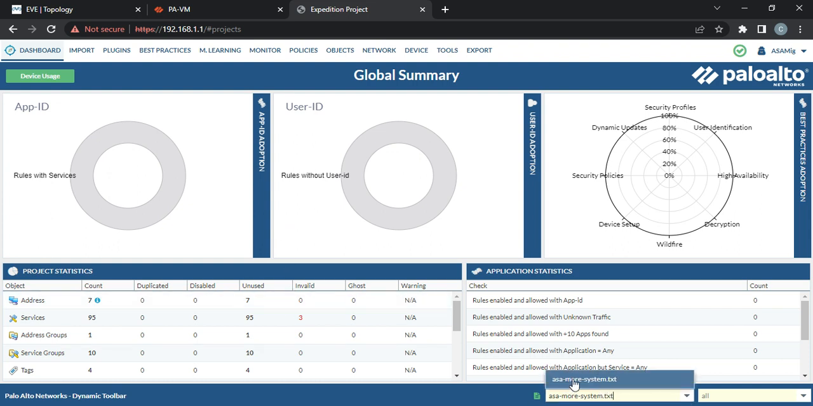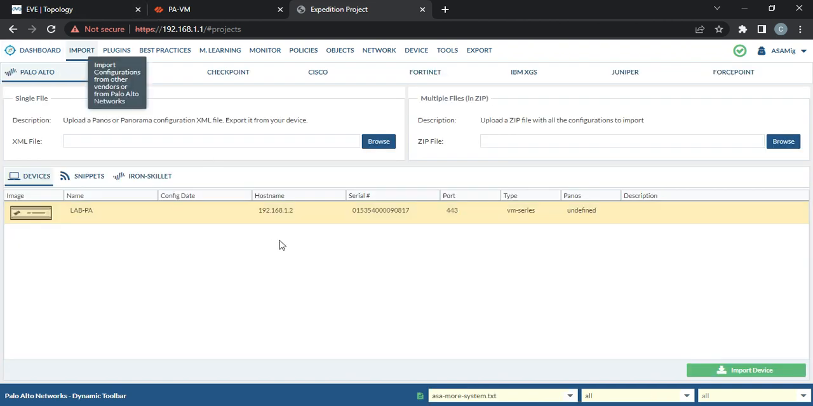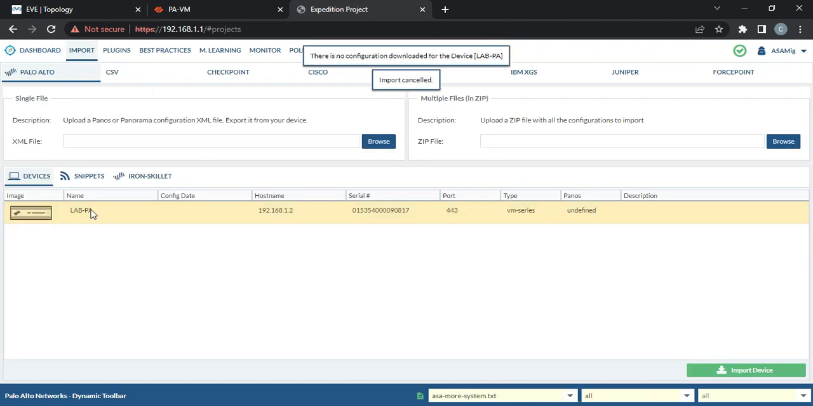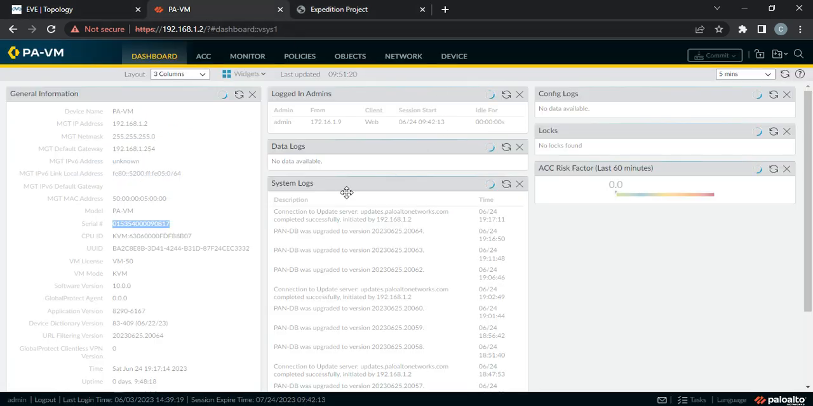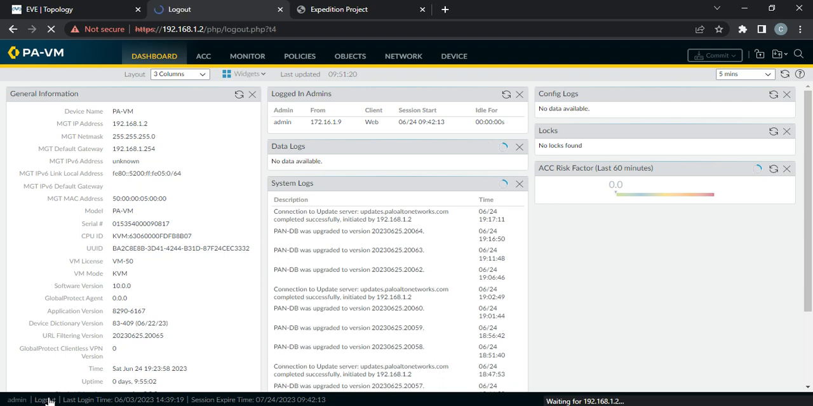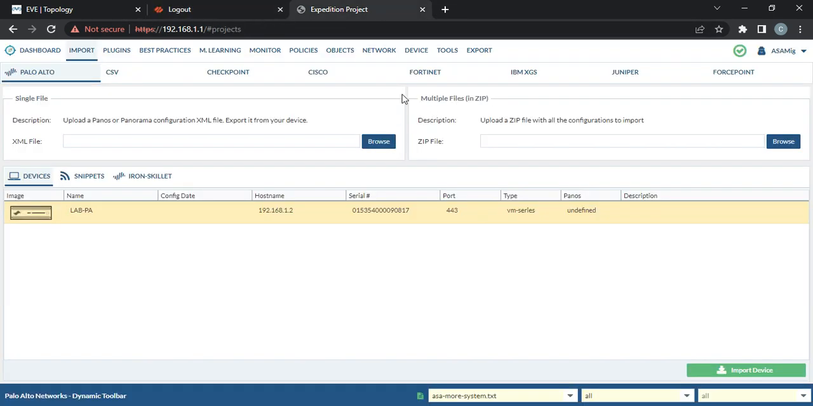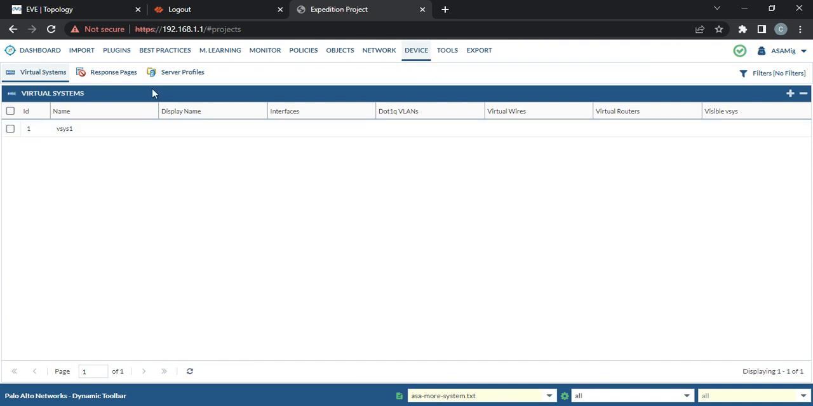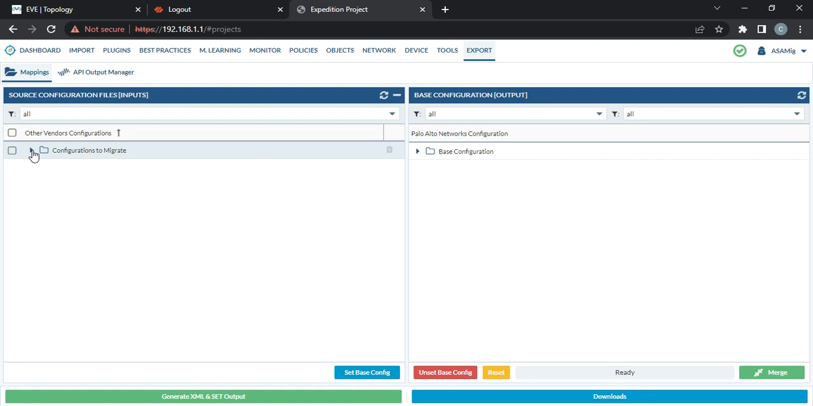ASA more system has been imported. When we are trying to import this one, this is not yet connected. So either we need to import the file manually, or we need to wait. So let's do one thing. Let me log out from here. So the Palo Alto configuration is not there, because we can see the ASA configuration has come.